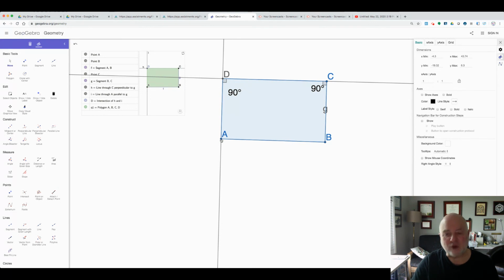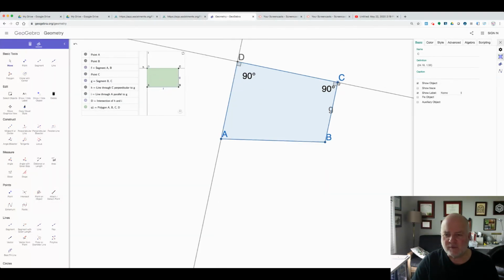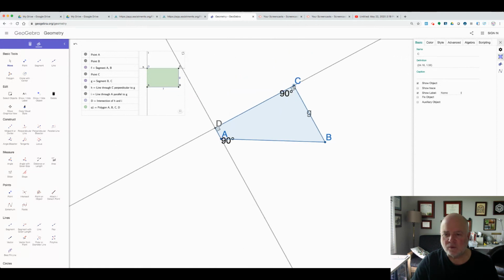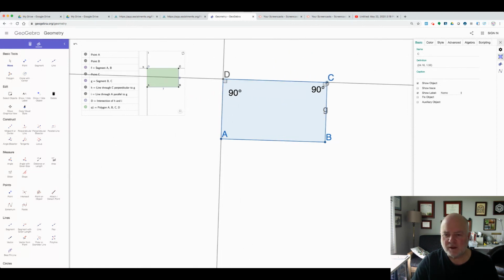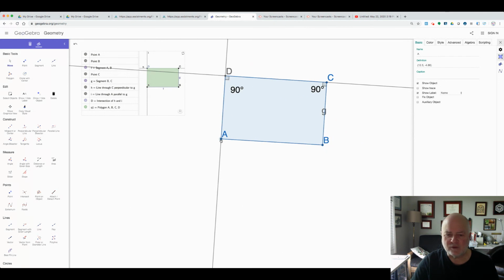We're going to do the drag test. The drag test is where you take the coordinates and you drag them. Now, I cannot move D. It's fixed. It's based on being perpendicular to this line and this line. I think I can move C. Oh, wait a minute. I can move C because it's allowed. B, if I move B, it's also allowed to be able to move. And A is going to move with it up and down this line.